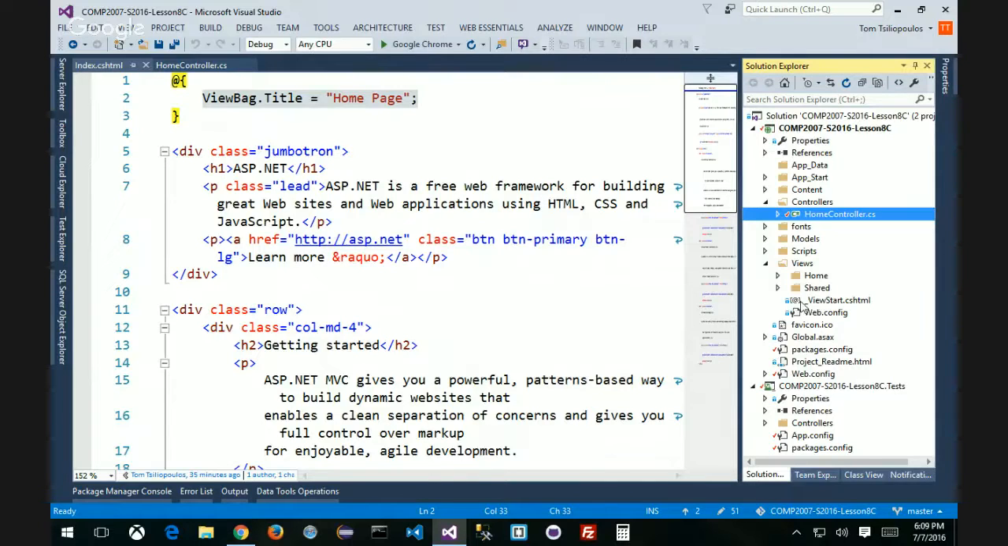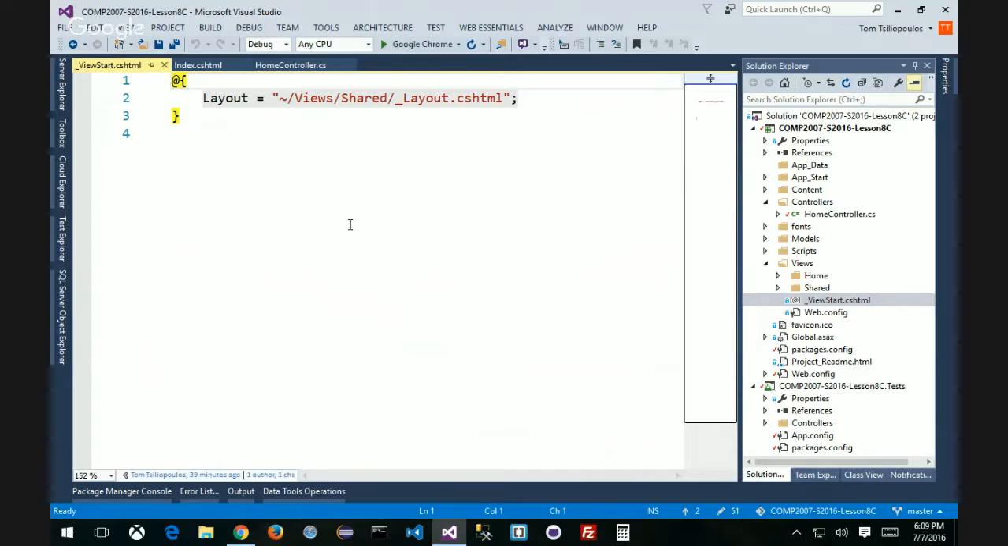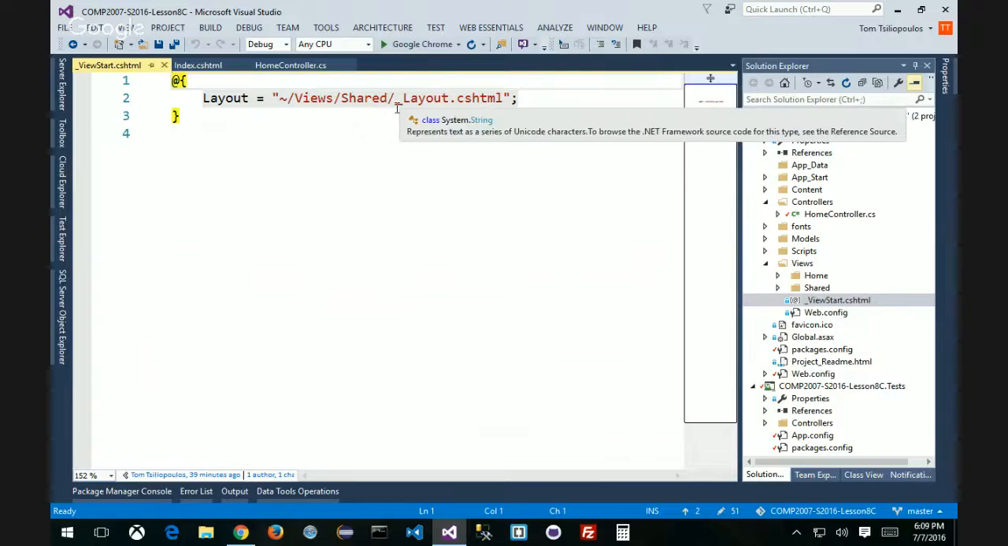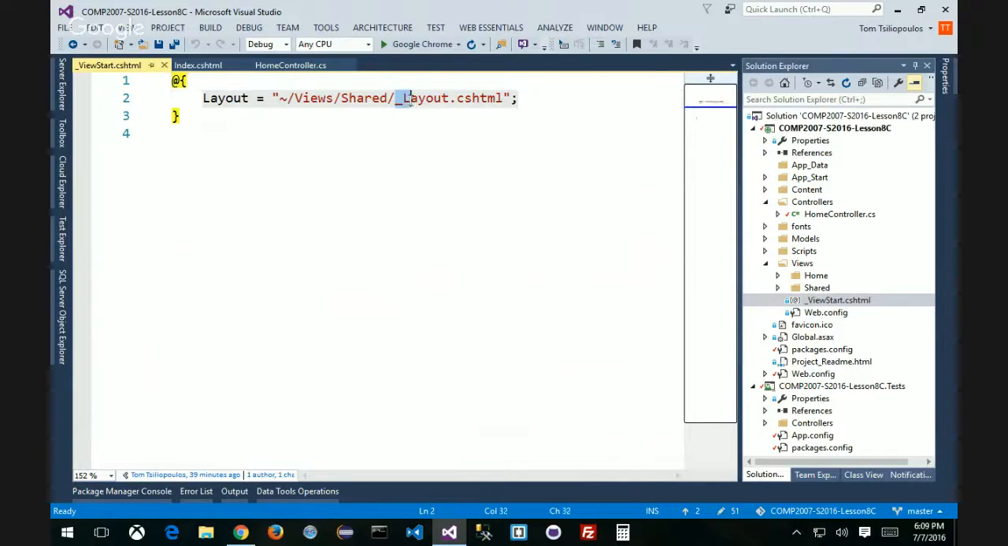If you notice, the rule is, if I don't have a default layout for my view, it defaults to something called ViewStart. In this particular case, _ViewStart.cshtml defaults to a default layout inside my Shared folder, and it's called _Layout.cshtml. That is the convention. Whenever we do a layout, we use the underscore. It's almost like a private view. That's what I like to see it as.